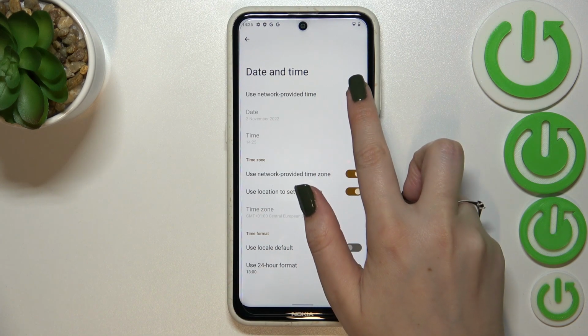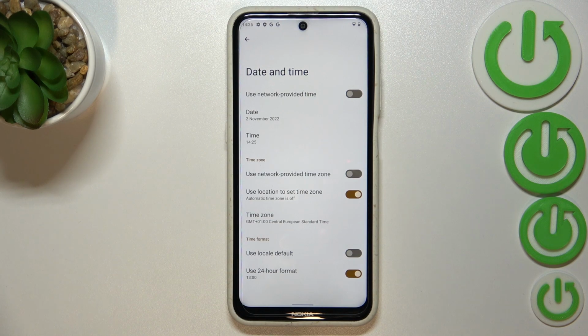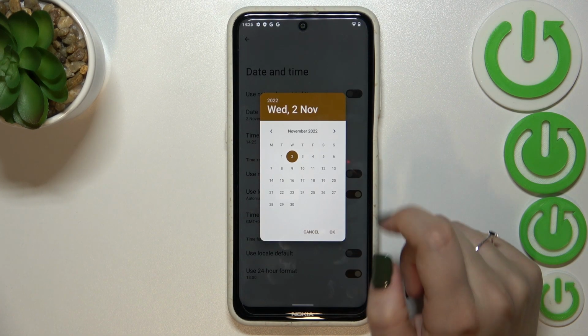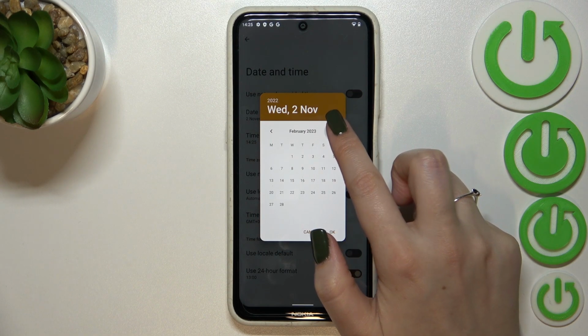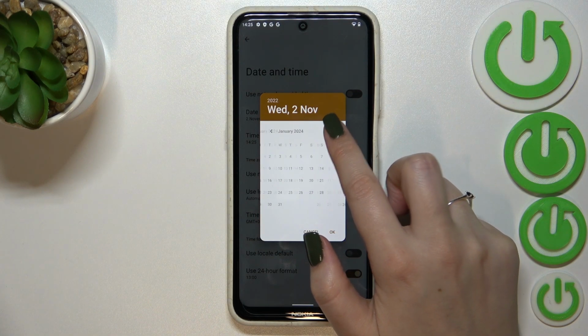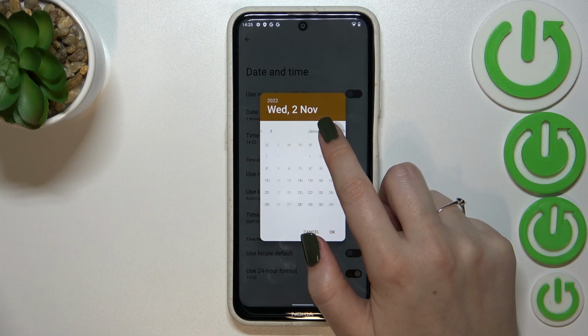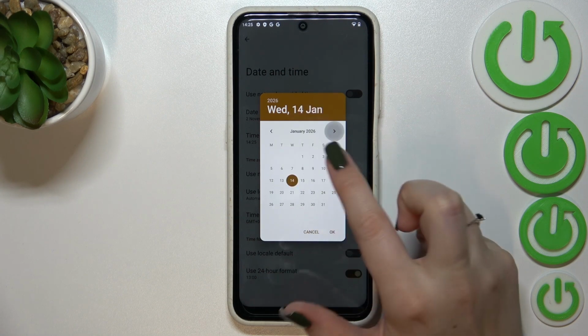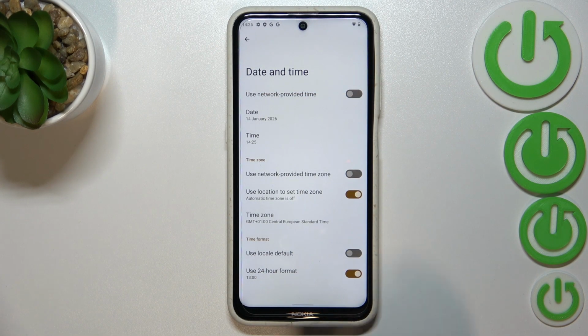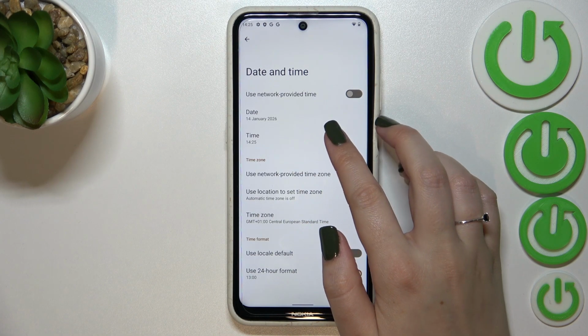So first of all we have to turn off both of those options, as you can see just by tapping on the switcher, and now we've got the date option active. So from this calendar, after tapping on it, we can pick the date we want to use. So let me pick randomly this one, for example, tap on OK. As you can see, it will be immediately applied.